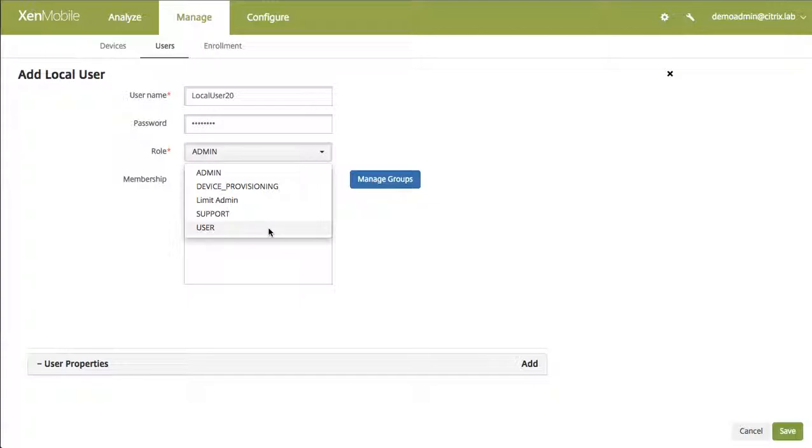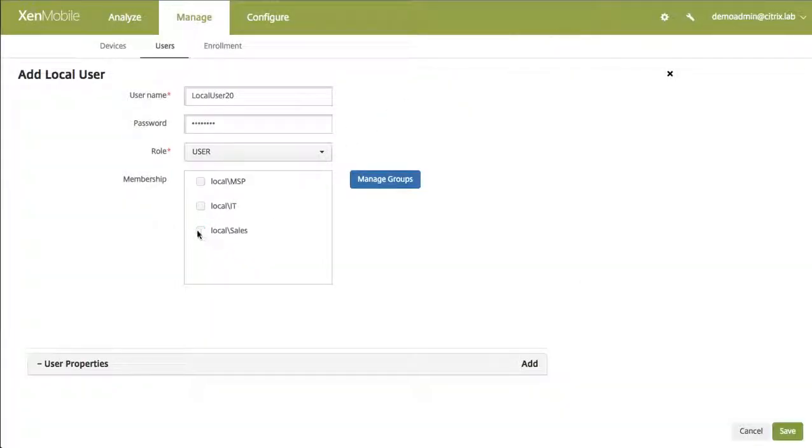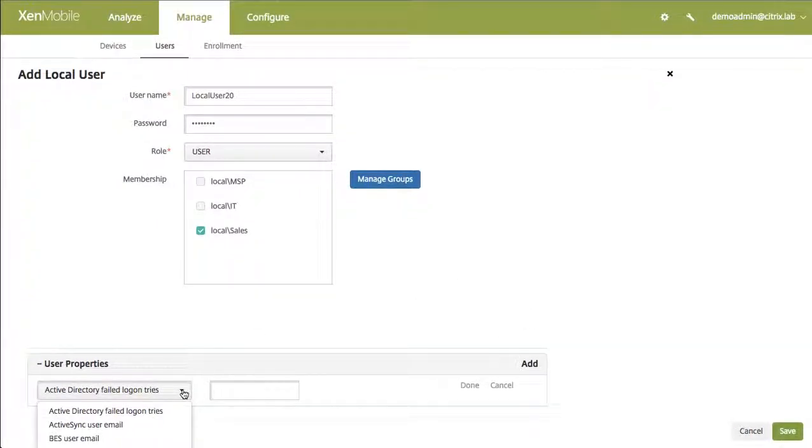If you wanted to, you can create a local user role or a limited admin role. And if you view my other YouTube video, I have shown how to create the limited admin in the system itself. Okay, so I can specify what membership I want to map that user to. In this case, I'll map them to a local sales role. Clicking on manage groups enables you to jump quickly to the screen to manage the groups that you have in the system. Okay, and you can add different user properties directly from here as well.